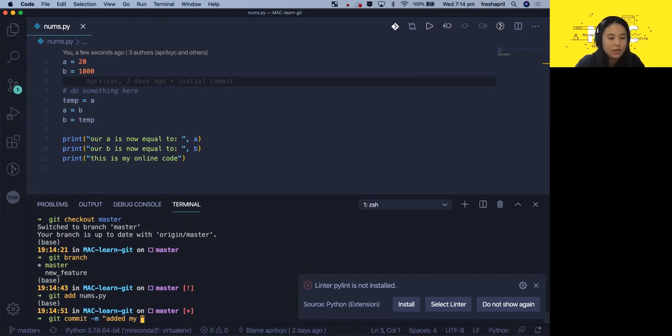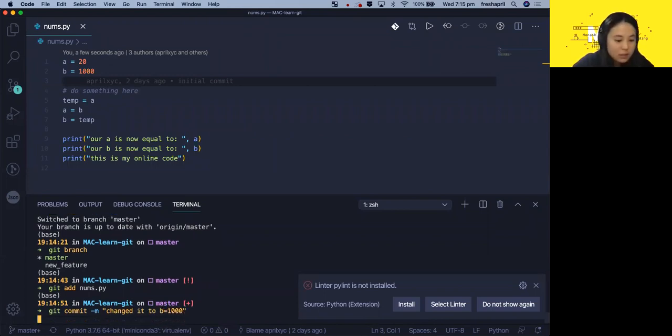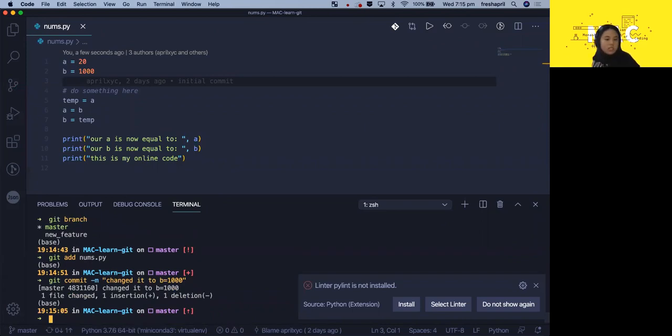Added my nums. Sorry, no, that's not what I did. What did I do? I changed it to b equals 1000. Cool. I committed it. Notice how I'm on the master branch. This is my commit ID. I changed it to b equals 1000. One file changed again. This is the only one that I touched, nums.py. And I changed this line. I deleted it and basically just inserted a new one.